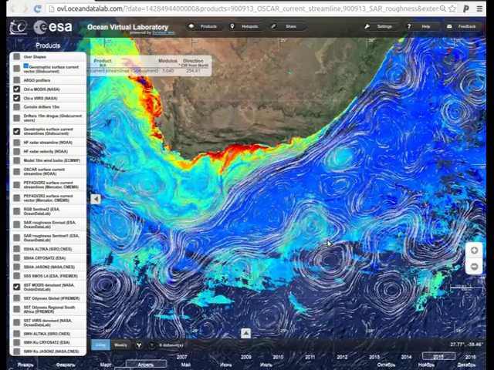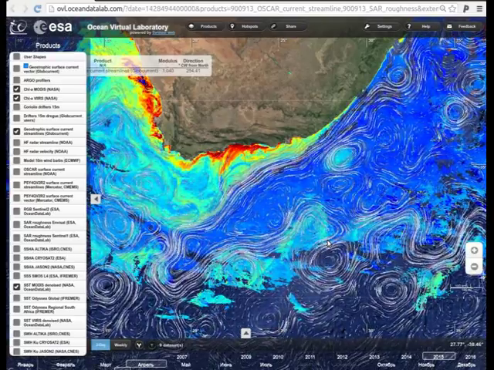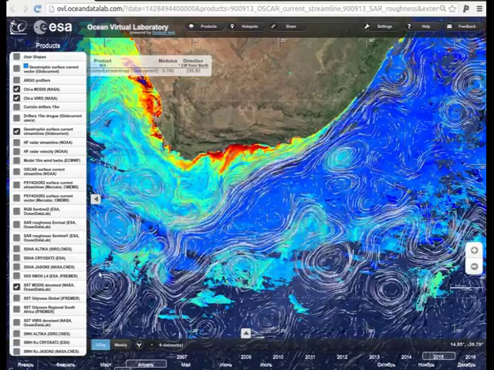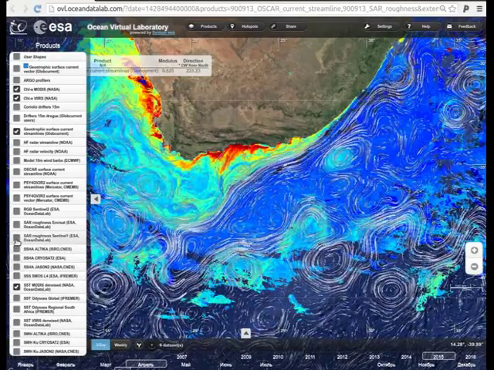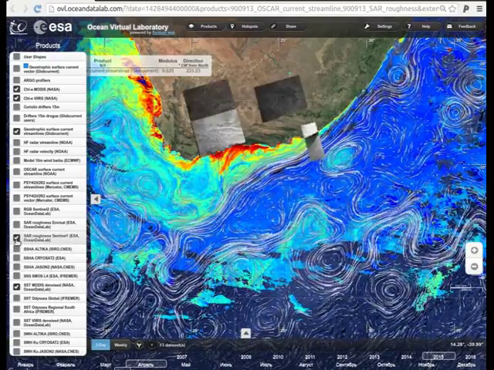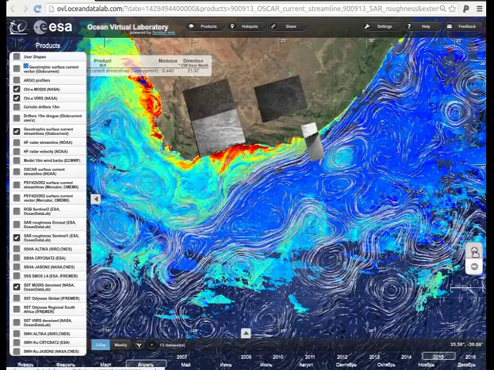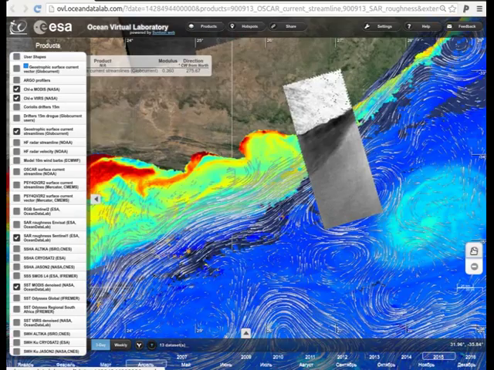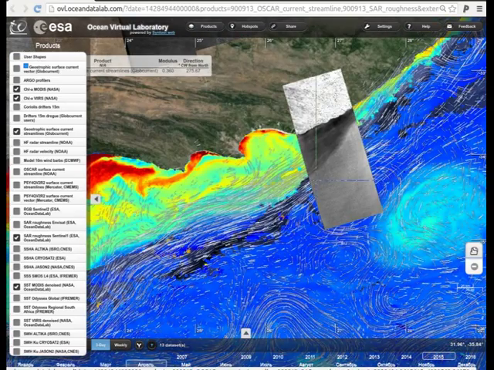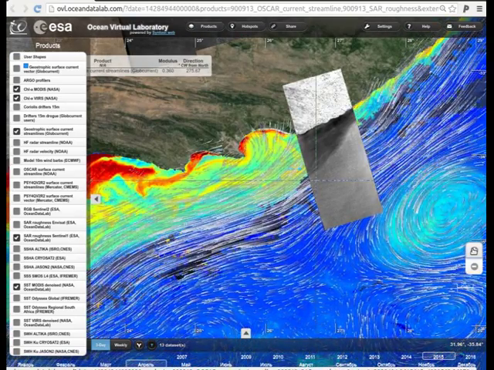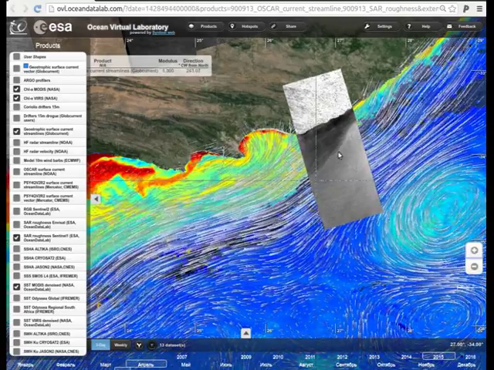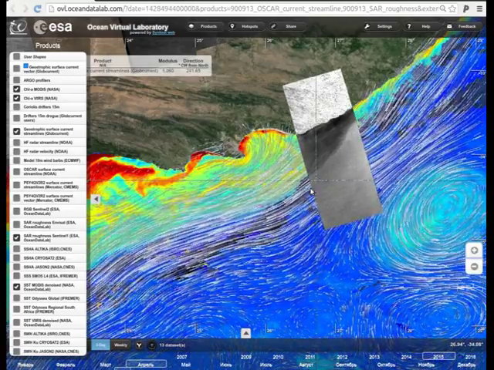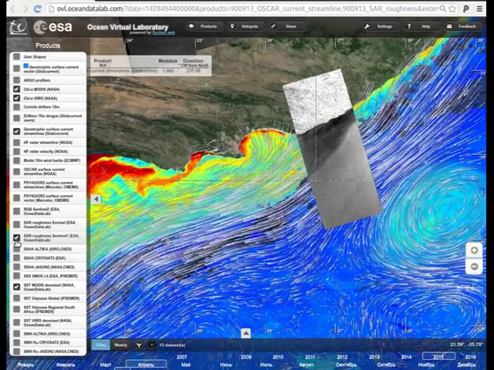Let's have a look at the influence of the Agulhas current even at a finer scale. We will need sea surface roughness captured by a synthetic aperture radar, SAR, on board Sentinel-1. The strong gradient in sea surface roughness perfectly coincides with the front separating cold and warm waters.